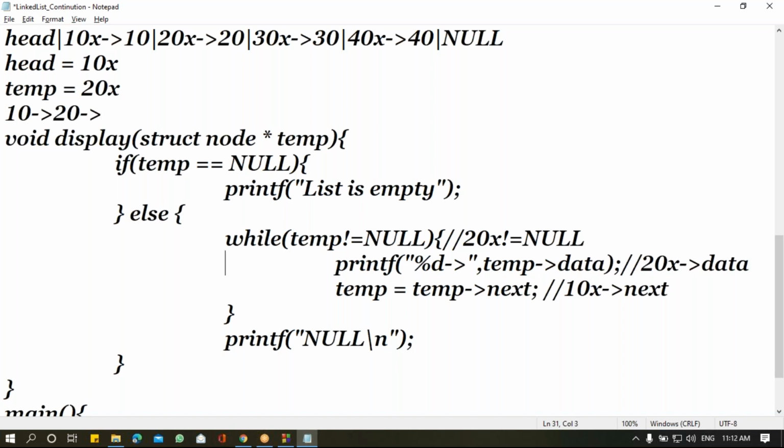After printing the value, I'm just updating the value of my temp. So now I'm updating my value from 20x to 20x next part. So what is 20x next part? 20x next part is 30x, correct? So now I'm updating this temp with 30x. Yes. Now again, my updation has occurred. So now the loop will continue. So now the temp will have the value of 30x.